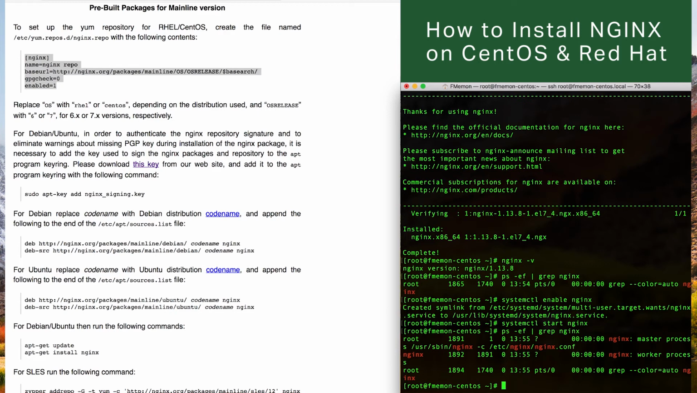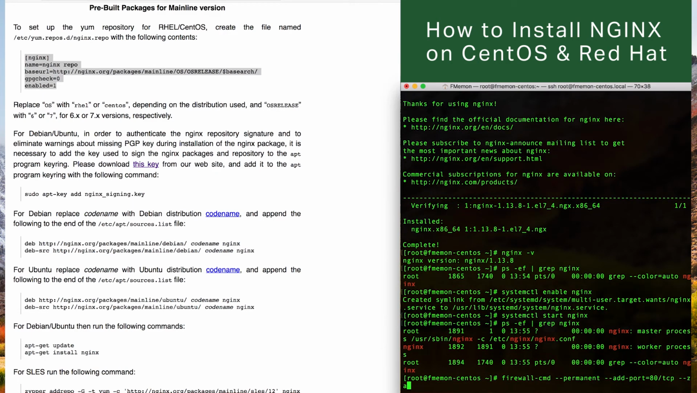The next step is to enable port 80 on the firewall. And of course, if you're using port 443 or other ports, you'll want to enable those ports. So we're going to do a firewall-cmd command, and we're going to set it to permanent. And we're going to add port 80/tcp. And with --zone, we're going to move it to the public zone.